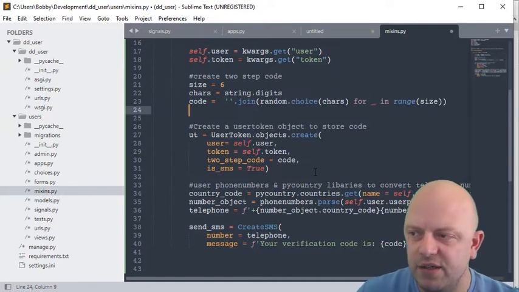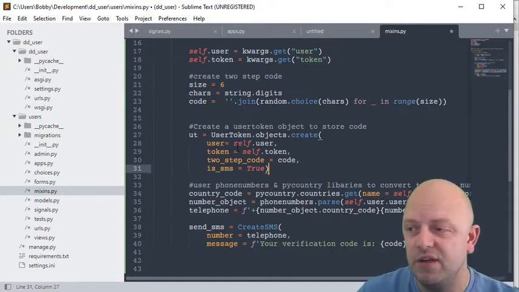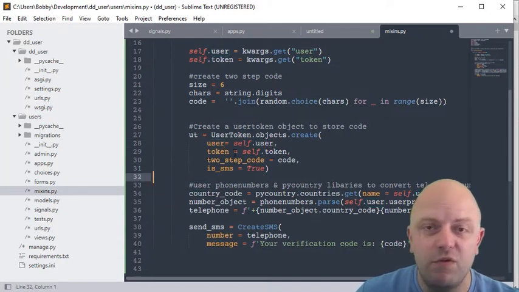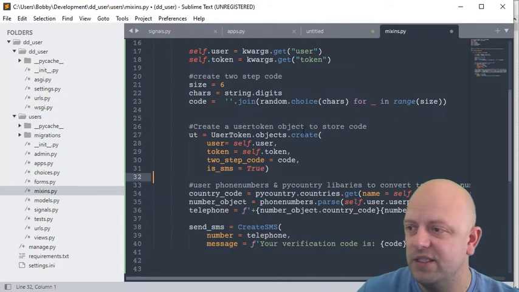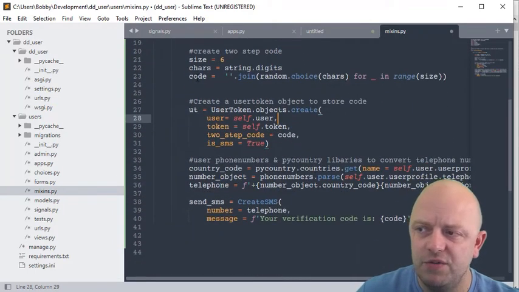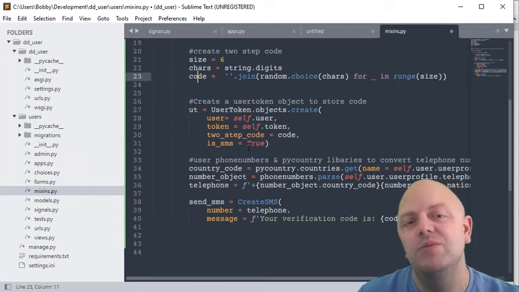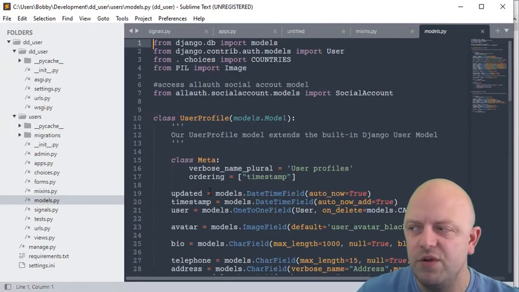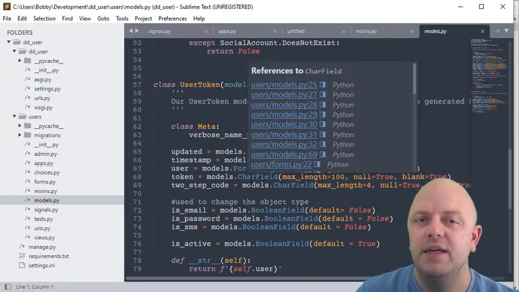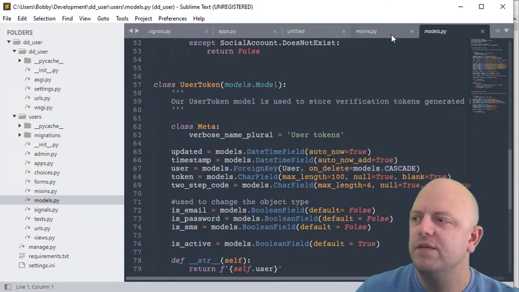So we then have user token. We create an object in the user token model, and we add the user. It's a foreign key, not one-to-one. So we add user, token is the token, which is passed through in the keyword arguments. Two-step code is the code that we just created here, and is SMS equals true. Because if you remember in models, the token model can be used for password verification, password changes, email verification, and SMS verification also.